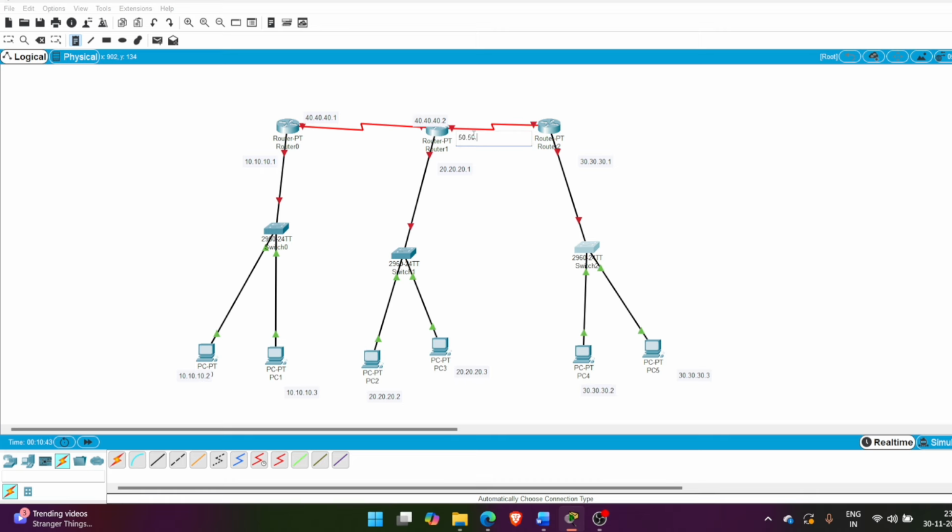This is 50.50.50.1 and this side I'm mentioning as 50.50.50.2. ओके, सो ये इतना आईपी एड्रेस आपको असाइन करना है. सो लेट्स स्टार्ट विद द पुटिंग द कॉन्फ़िगरेशन पार्ट.